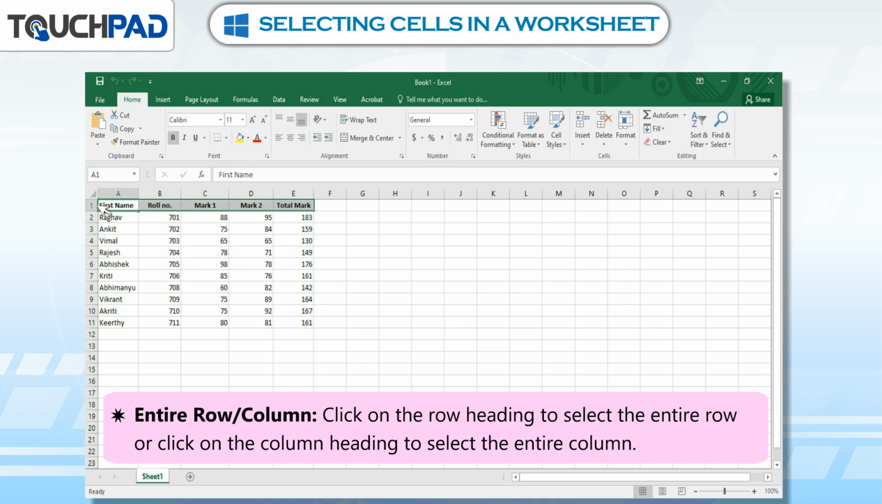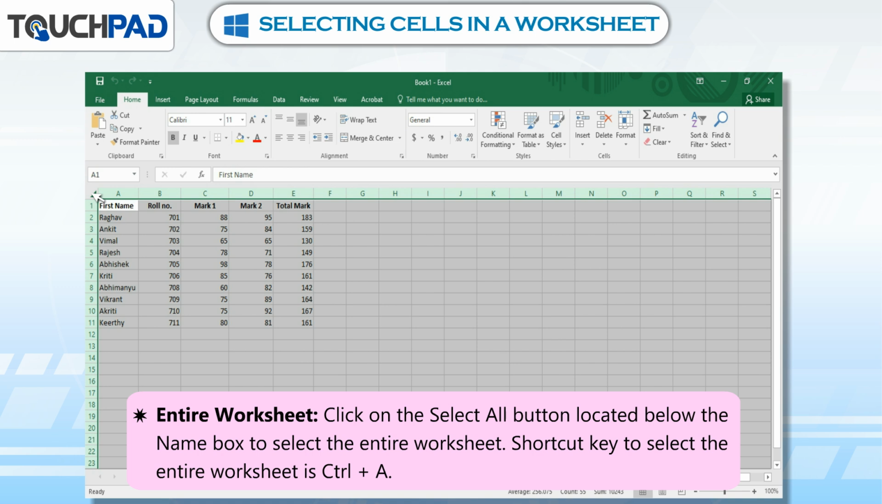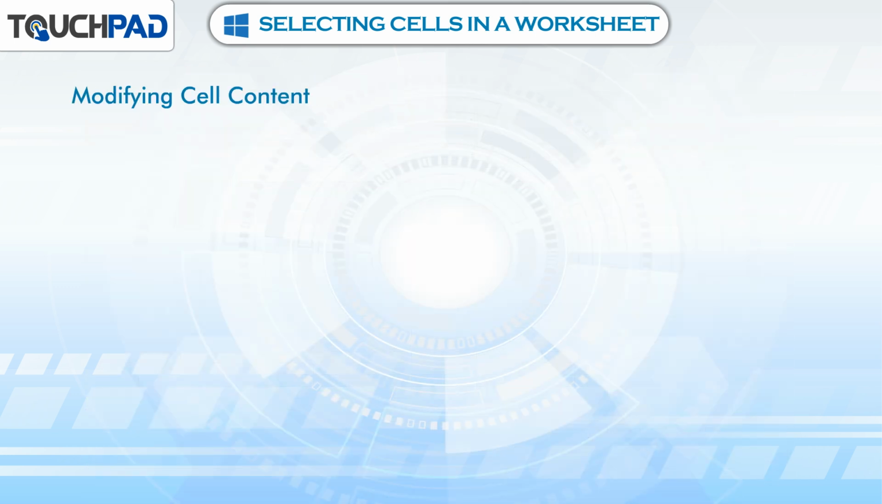Entire row/column. Click on the row heading to select the entire row or click on the column heading to select the entire column. Entire worksheet. Click on the Select All button located below the name box to select the entire worksheet. Shortcut key to select the entire worksheet is Ctrl+A.